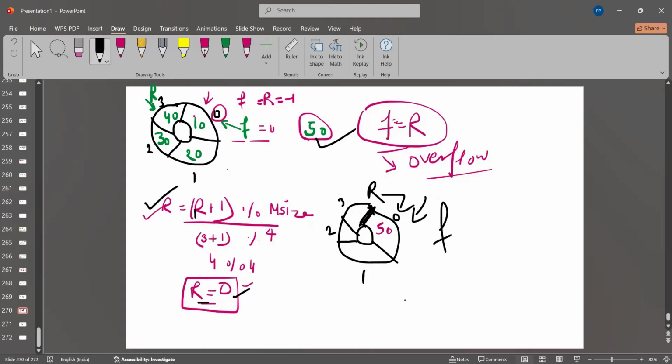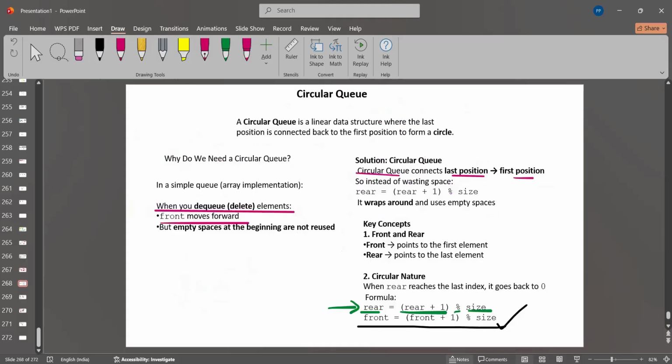So you just need to remember the formula. Circular basically means that when rear reaches the last index, it goes back to 0. You have to use the formula all the time. So this is a simple one, all right.